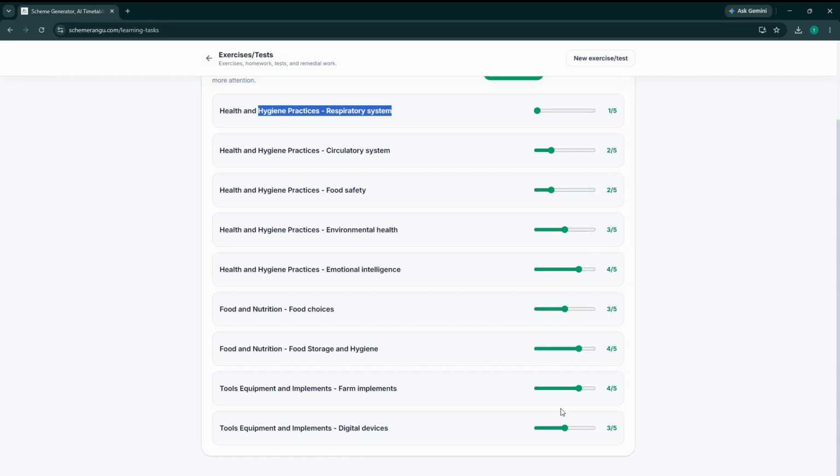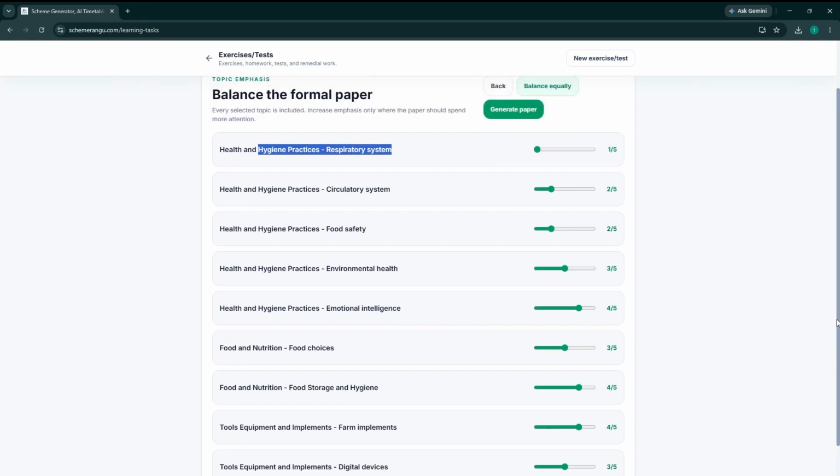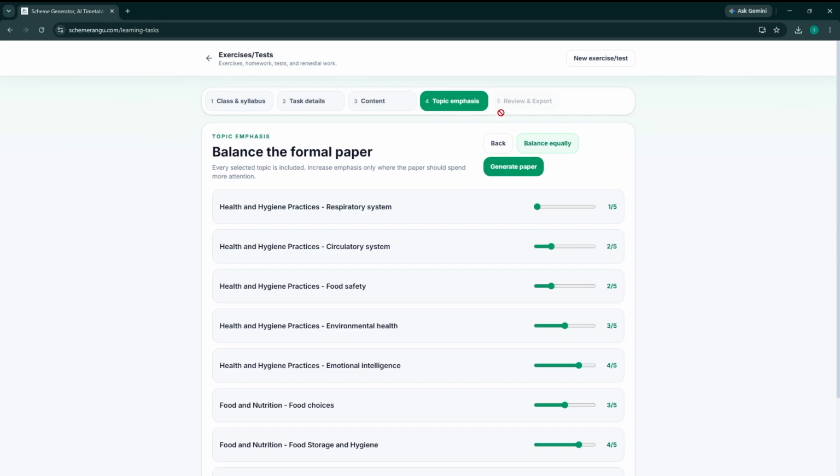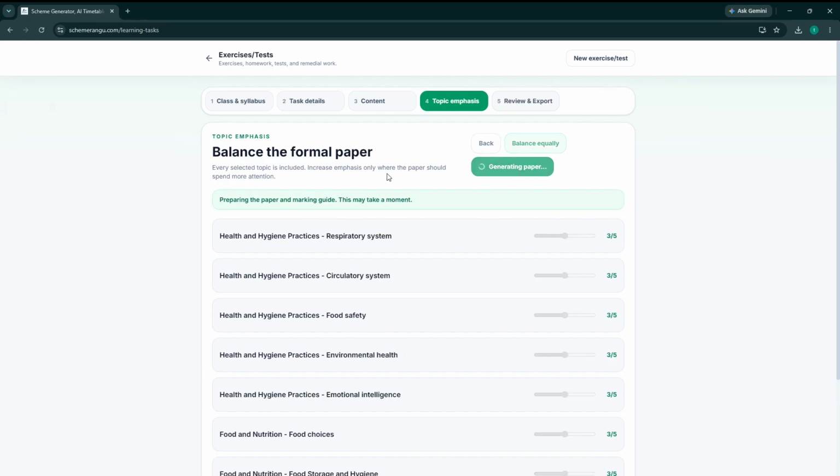But because this is an end of term exam, I'll have less emphasis on this topic, but the other ones have equal. And then these three, we have a little bit more emphasis, right, in terms of the number of questions. But also what you can do, you can balance equally. You can just press here and it will just do 3 out of 5 of everything. So once you're satisfied, you just click on generate paper.